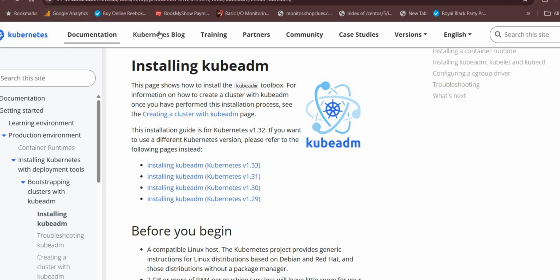Now go to your browser and search kubernetes.io, then go to the documentation page and search for installing kubeadm. After opening the page, you can select the version you want to go with for cluster setup. I am going with version 1.32. I could go with 1.33, but I will show you how to upgrade the cluster in my coming video.